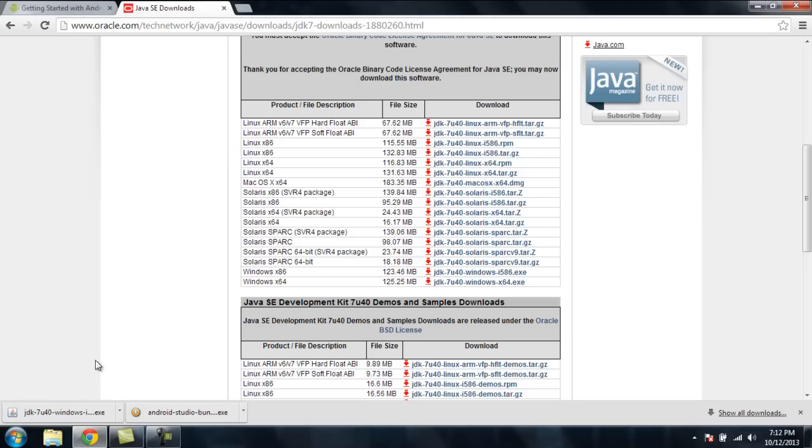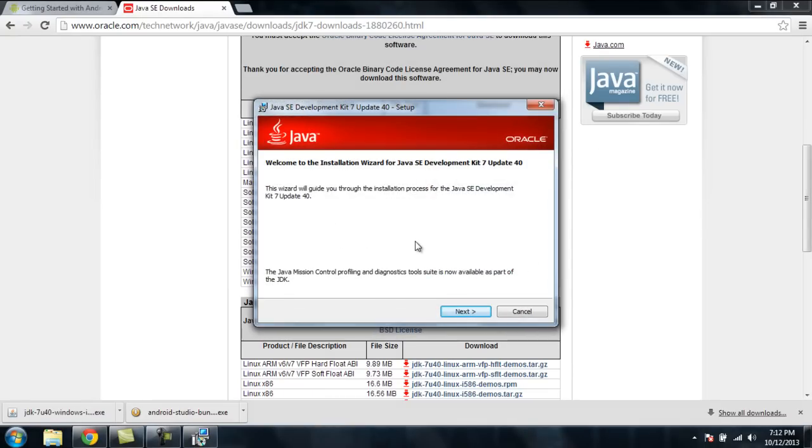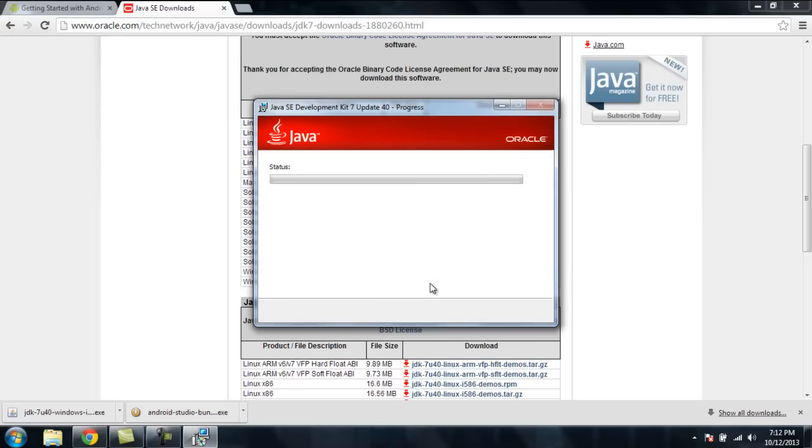And as you see, both of our files have completed download. And we're going to go ahead and install the Java Development Kit first. So we're going to go ahead and launch that. And it's going to bring up a dialog, just like any other installation file. Hit Next. You can hit Next again. And now it's going to start its installation progress.